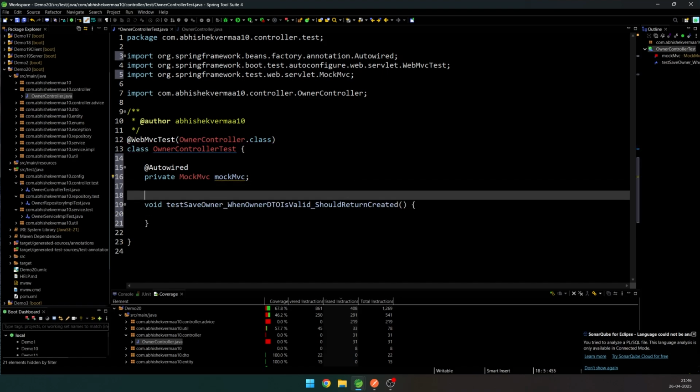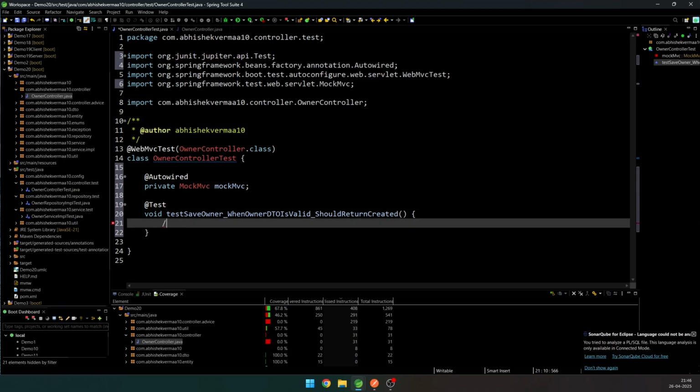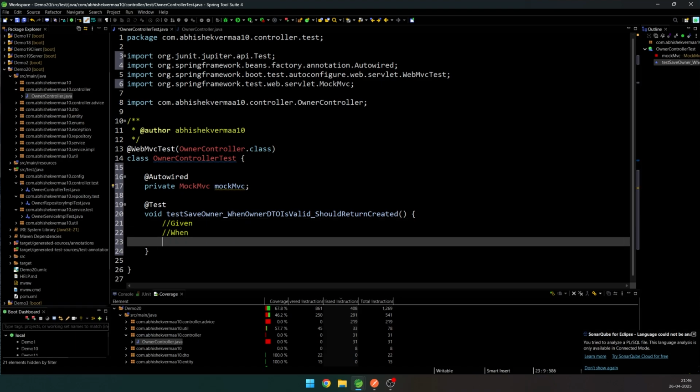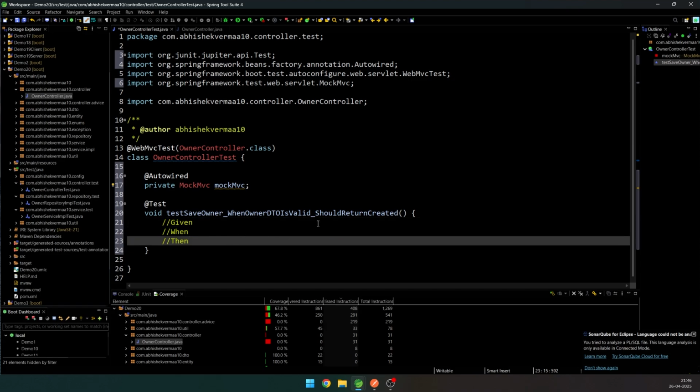And this one I'm going to annotate with @Test, and automatically it will work with the help of JUnit 5. So this way it is going to work. And within this, first of all, as a good practice, let's divide our code in two parts: given, when, and then. In the given, we are going to provide some dummy data. In the when, we are going to invoke the actual thing. And in the then part, we are going to do the assertions.